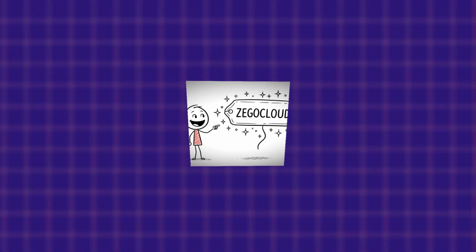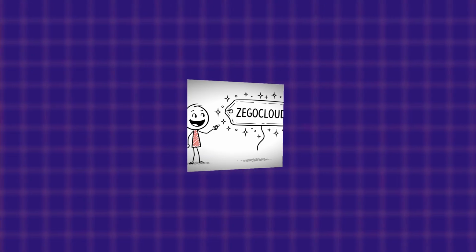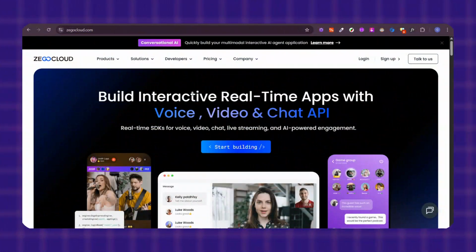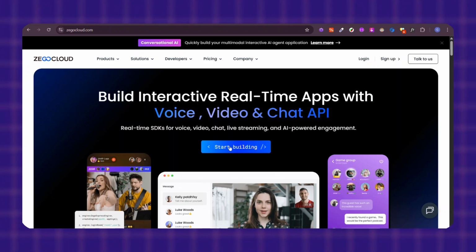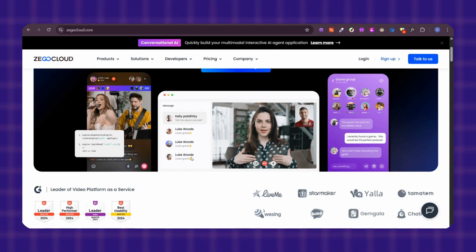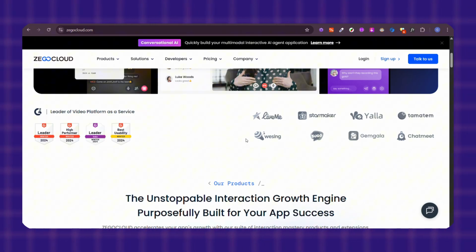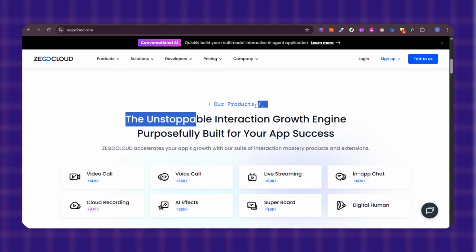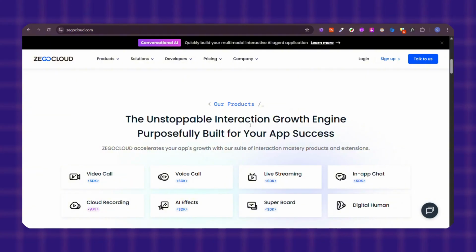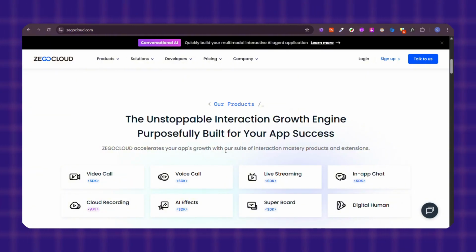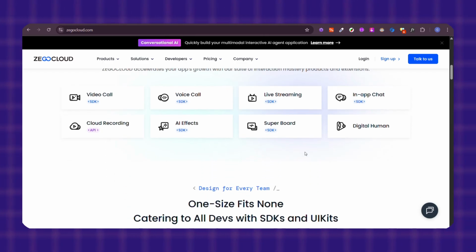So the magic behind the live streaming app we are building today comes from a platform called ZegoCloud. Now, if you have never heard of it, think of ZegoCloud as a toolkit for adding real-time communication features to your apps or websites without having to build all the complex technology yourself. At its core, ZegoCloud lets you add things like video streaming, voice calls, video calls, in-app chat, and even interactive features like screen sharing or co-hosting, all with just a few lines of code.